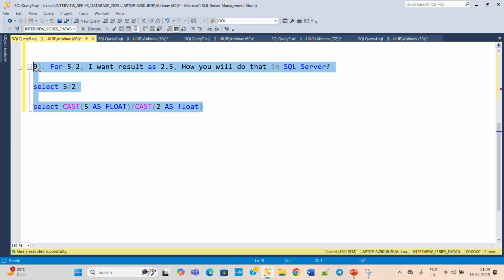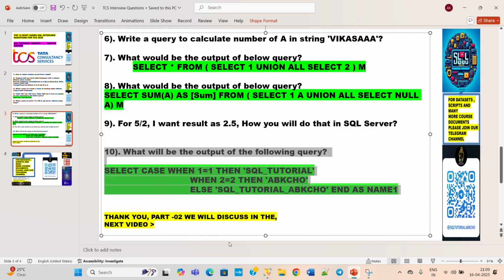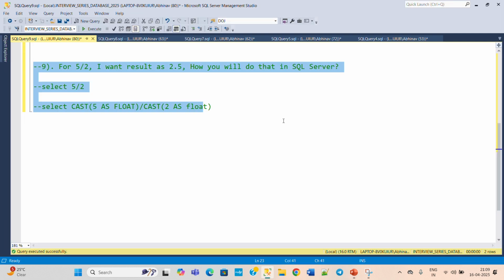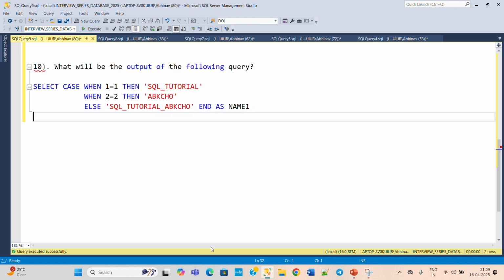Now move on to the last question of today's video, and part 2 of the TCS interview questions will be released very soon. We have prepared the script, we are just going to load the video for that. So what will be the output of the following query? Now copy this and we will check on SSMS what will be the output of the given query. For part 2, be ready. First prepare this part 1 and we will launch part 2 very soon.